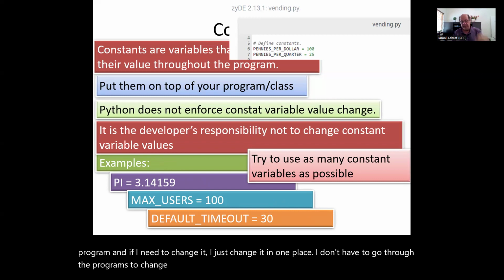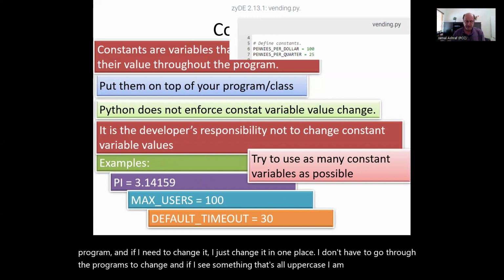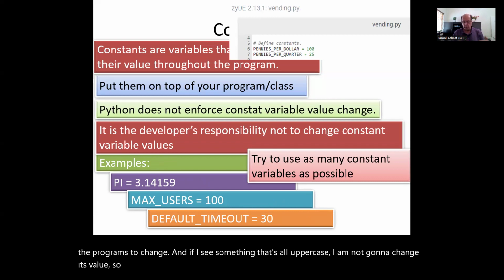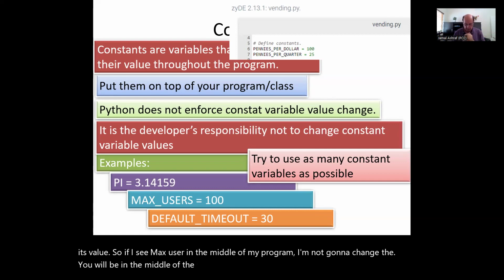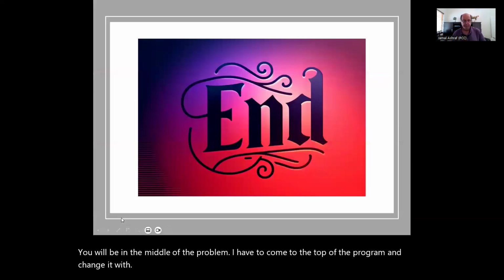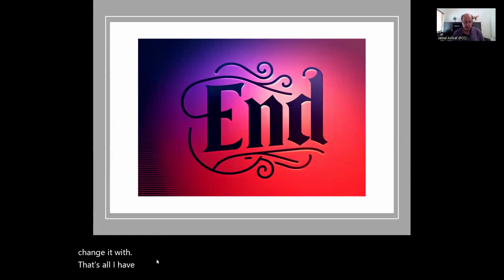And if I see something that's all uppercase, I am not going to change its value. So if I see max users in the middle of my program, I'm not going to change the value of it in the middle of the program. I have to come to the top of the program and change it over there. That's all I have for this, and then we talk more.